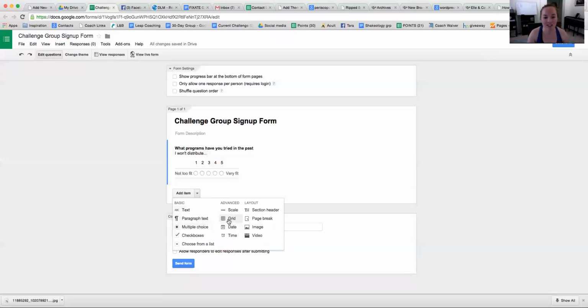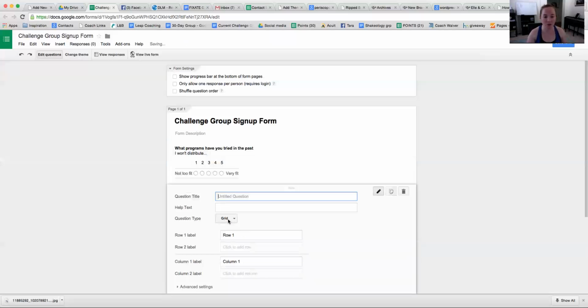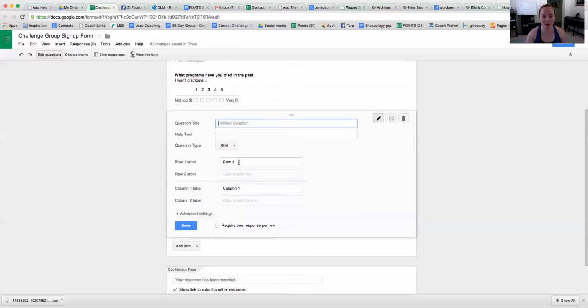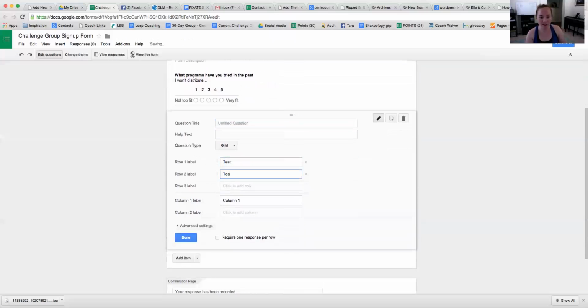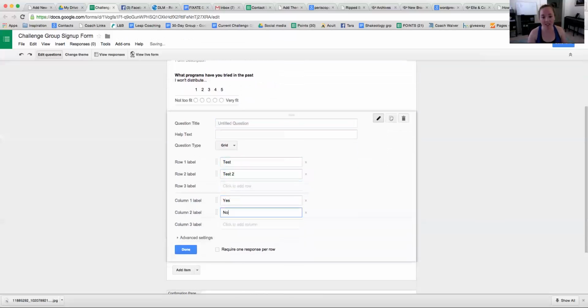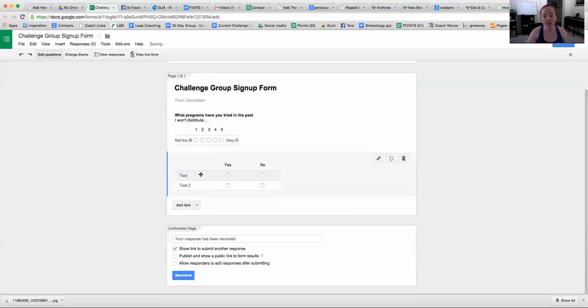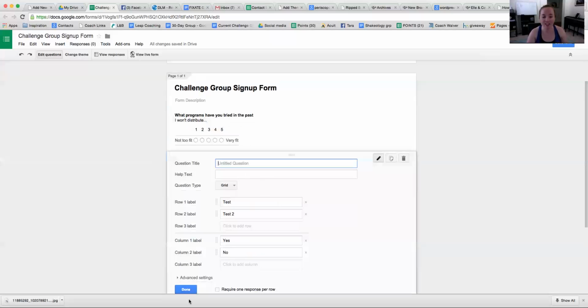One of my favorites that I've done, and it's a little complicated, is a grid. And this is where you might have different answers where they can click yes, no, yes, no. Let me show you what it looks like. All right, so I might give them an opportunity to click yes and no to different answers.